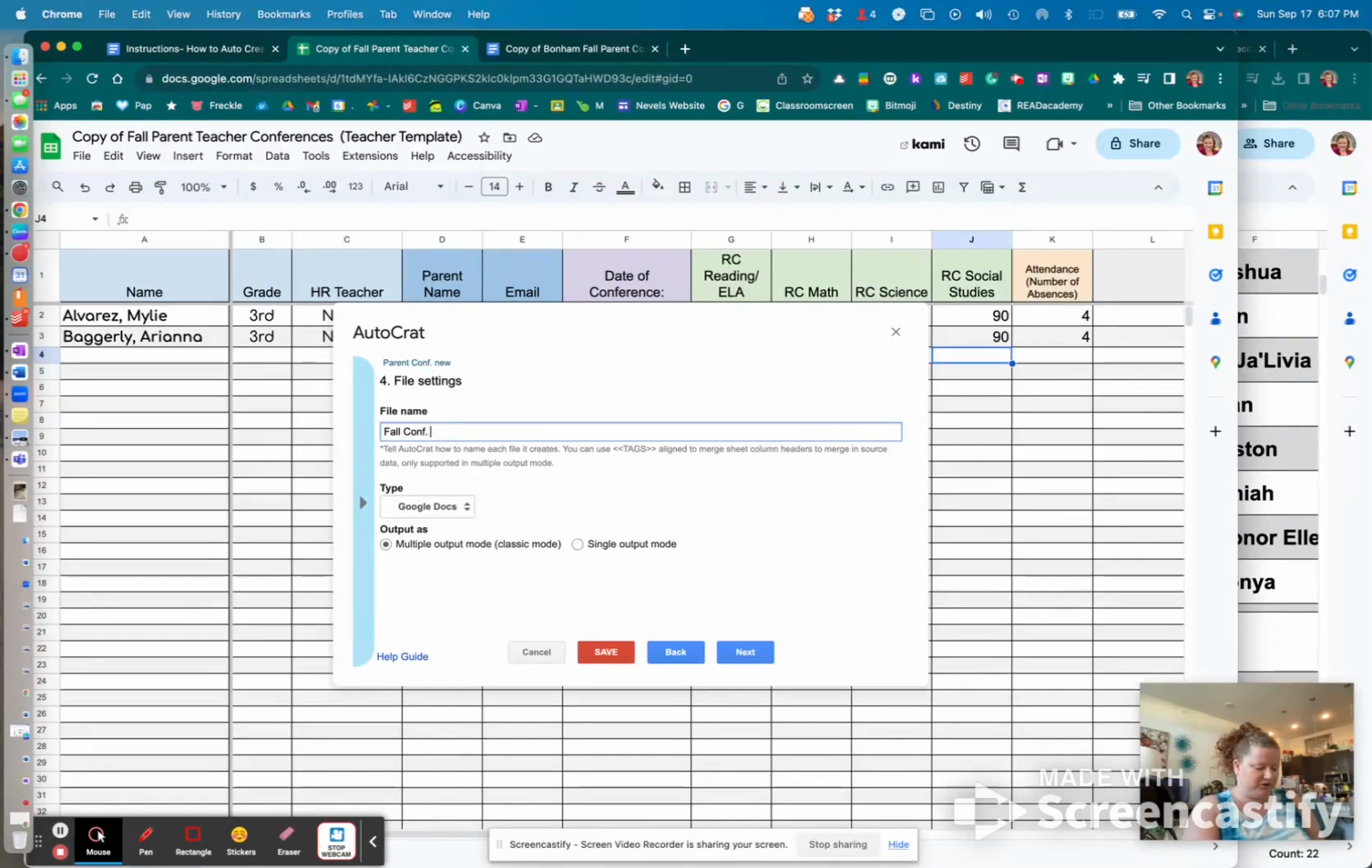So you're just going to do an open caret, which is shift next to the M, and it's this one. Two of those, two carets, and then you just label the column you want, and you have to write it exactly. So we're going to say name because we want it to say Fall Conference and then the student's name. And then we're going to close that tag with two little closing carets.